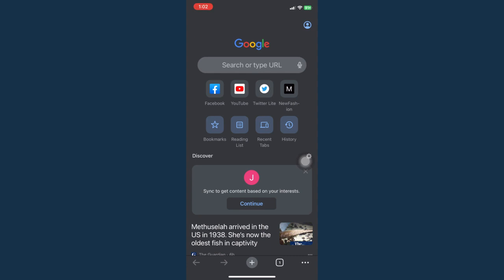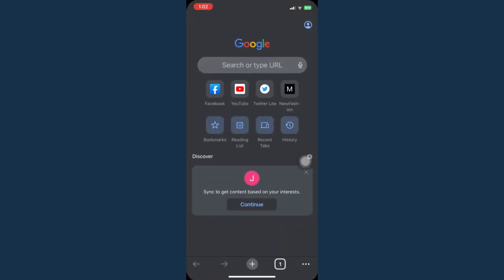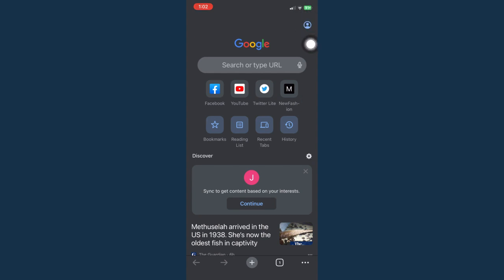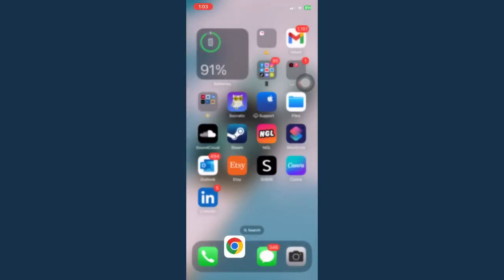So just to recap, make sure to close all of the open tabs on your Chrome and click on plus and go to your profile found on the upper right. Choose the account that you have and then click on sign out. So that's it. That's how you can remove Google account from Chrome.